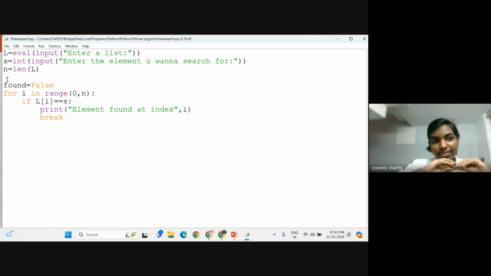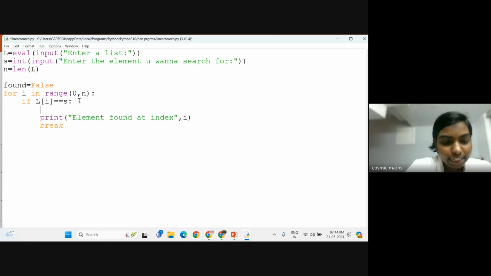That the variable S is not in the list. That's what this found is going to tell me. I'm just assigning found as False. False is a Boolean data type, right? True and False. F is capitalized here. So I'm going to assign found as False. And if this L of I equal to S, I'm going to say found equals True.